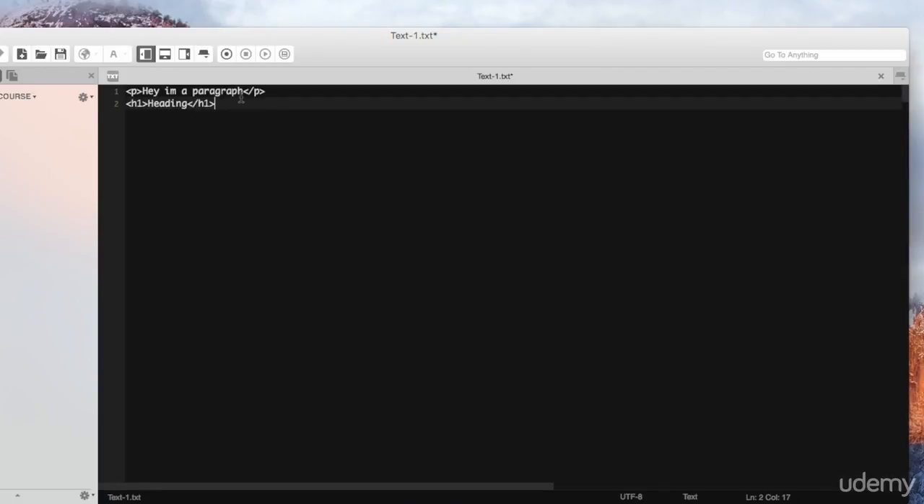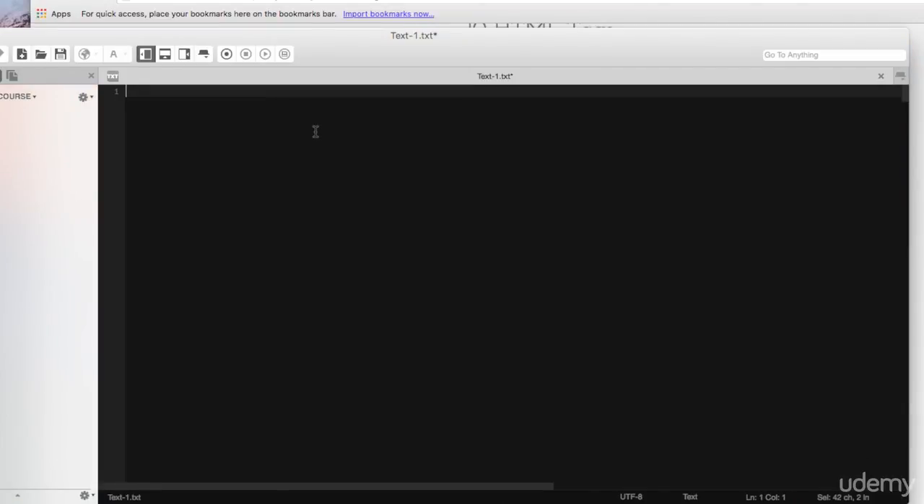So let's do another one. Let's say we wanted to make something italicized. That works the same way as a paragraph or a heading tag. Now we're going to do bracket, I, bracket. Now we're going to write what we want to be italicized. For example, hi, I'm italicized. Now I can just fix that punctuation.